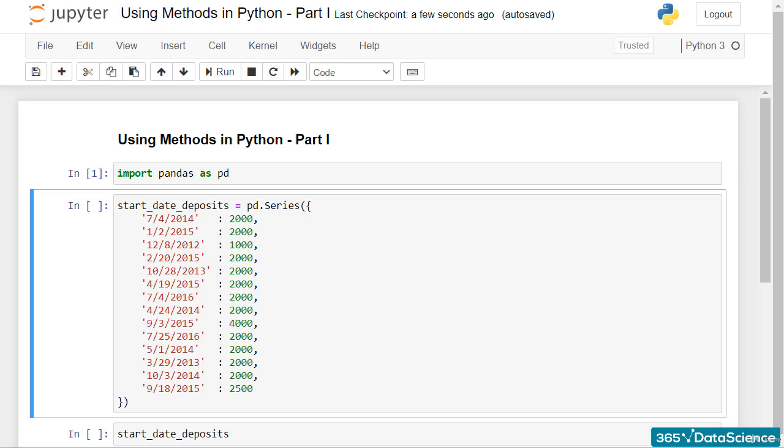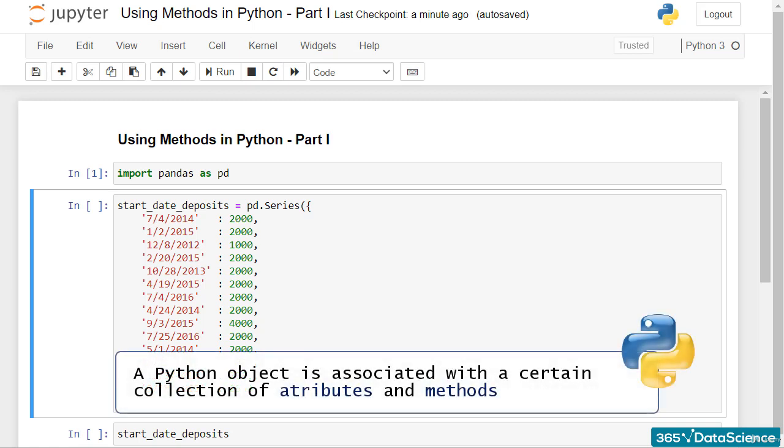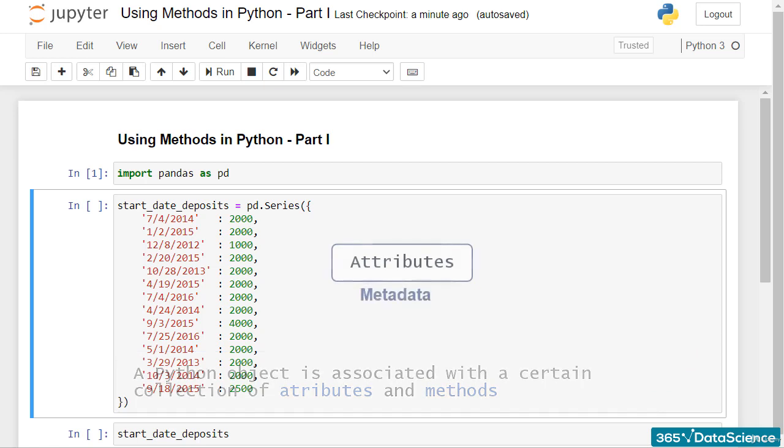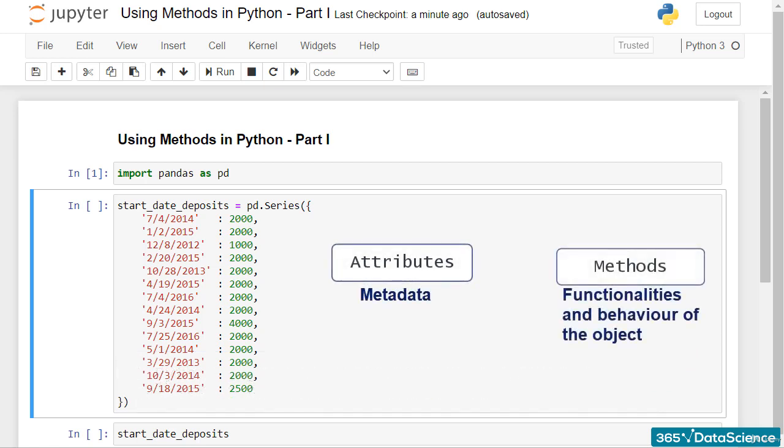Almost every entity in Python is an object containing data, and typically metadata and some functionalities. Think about it. Therefore, we can say that a Python object is associated with a certain collection of attributes and methods. Attributes provide the metadata, while methods relate to the functionalities and behavior of the object. While attributes are somehow passive, since they can only deliver information about a given dataset, methods are active, in the sense that they actually work with the data stored in the object.